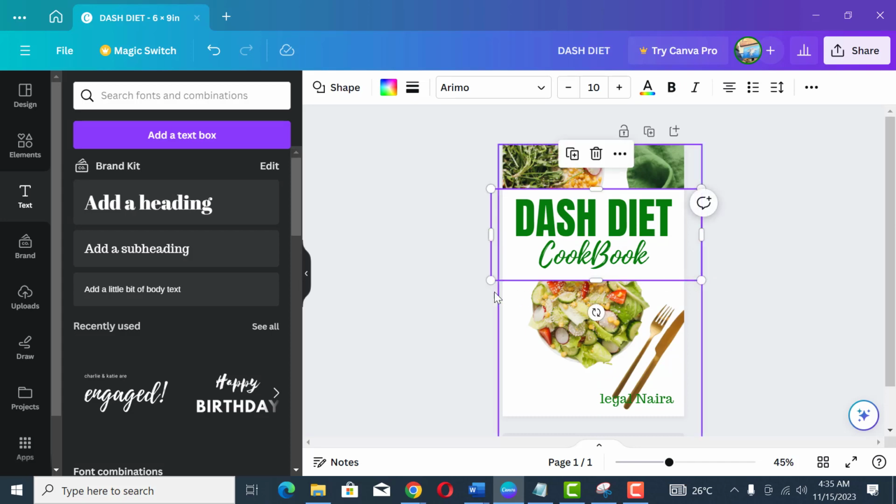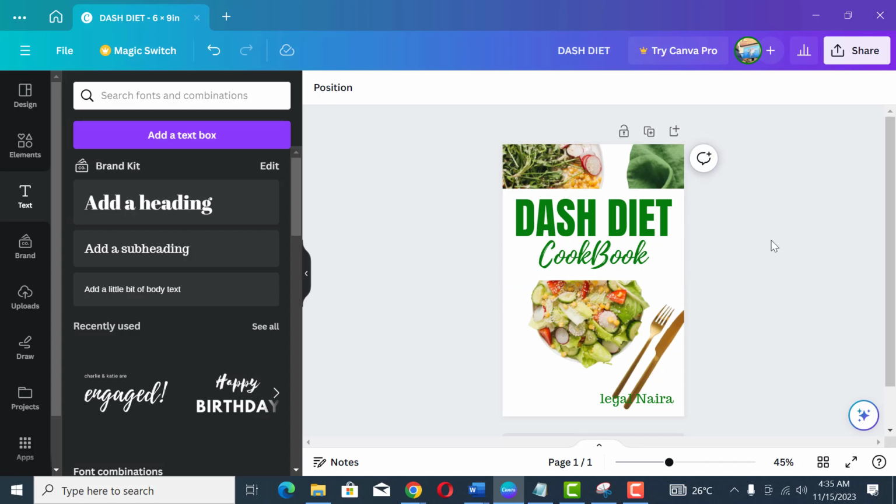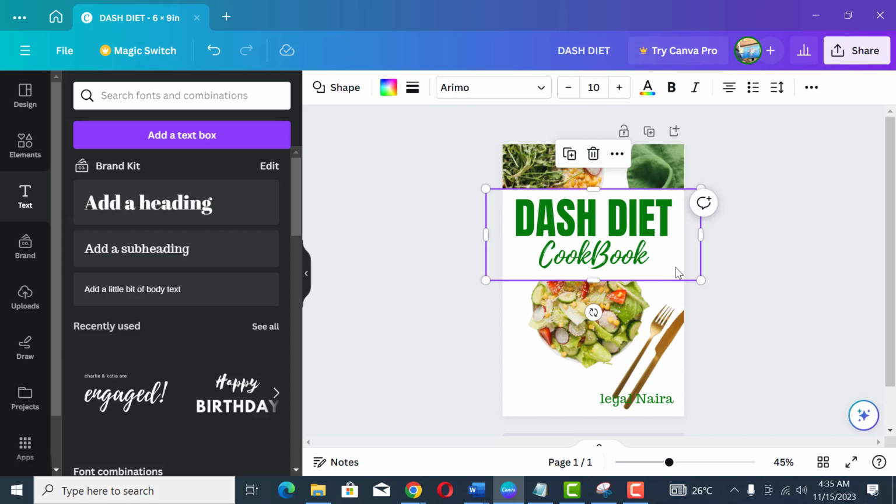So now what I want to do is that this box that I added here, which I'm using to cover a part of the image so that I'll be able to write the title of the book, I can decide to reduce the thickness, which is the transparency, so that it will still be showing some elements of that image in the background.